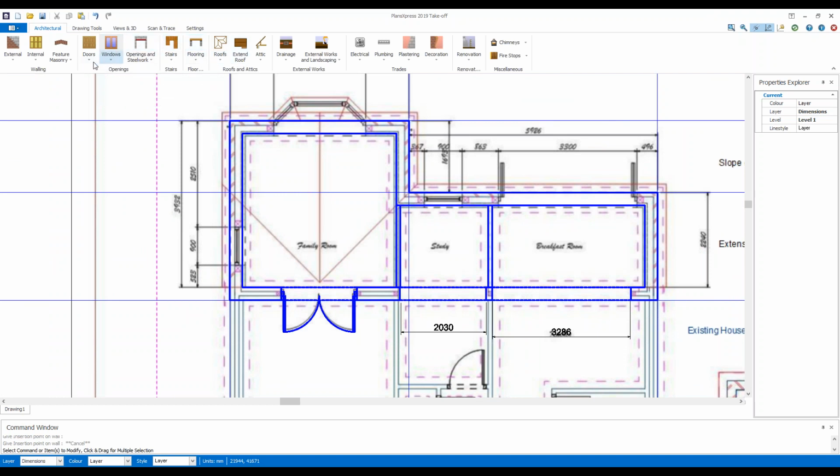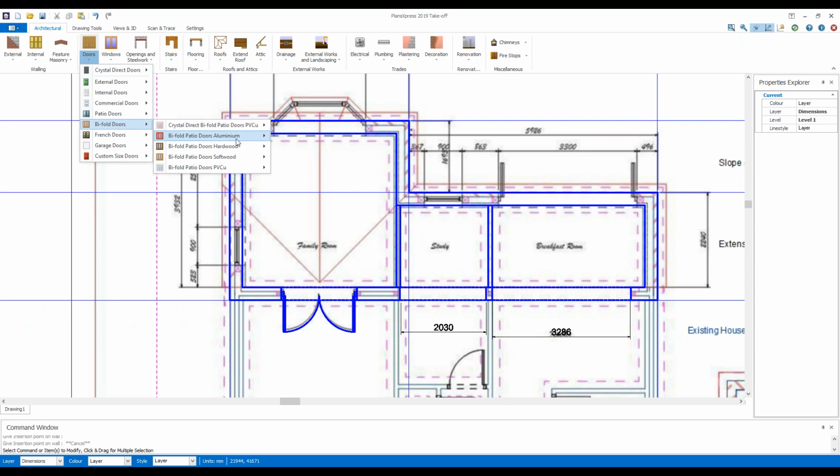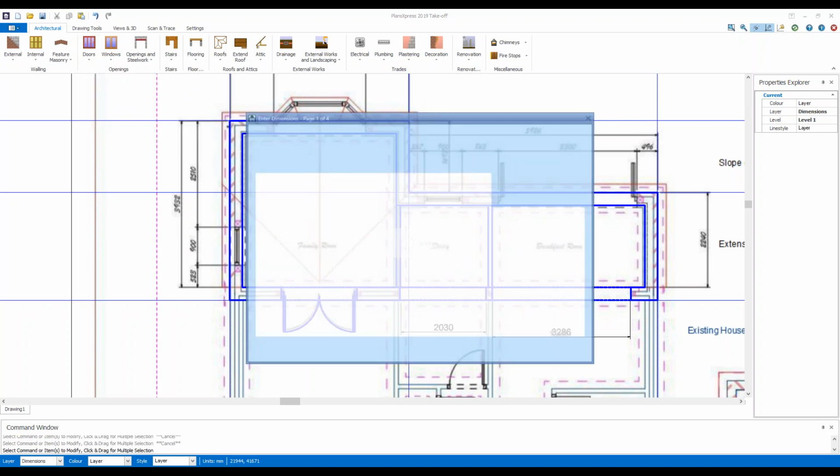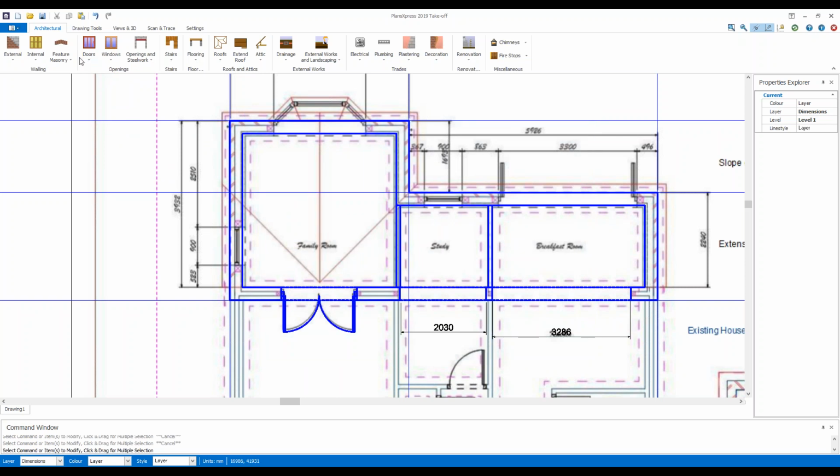And a bifold door at the back. Bifolds. Aluminium, I think, is the way to go for most people these days. There we go. Oh, sorry, just cancel that a second. There we go.